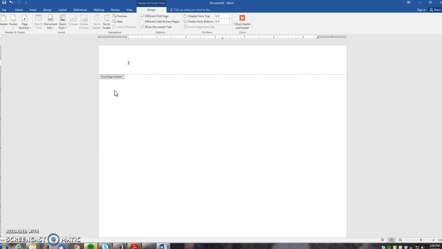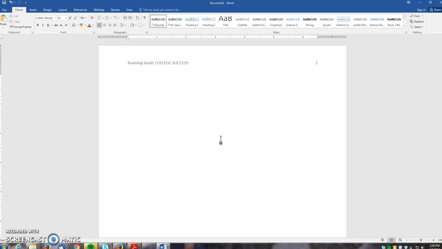And this time for the first page, we're going to first type the words running head, as you see here, colon, space, and then in all caps, the title of your paper. Again, we'll hit the Tab key 2 times to bring your page number back over to the right. At this point, you can click below the dotted line back on the main page, not in the header section. If you click a couple times, you'll exit that area.